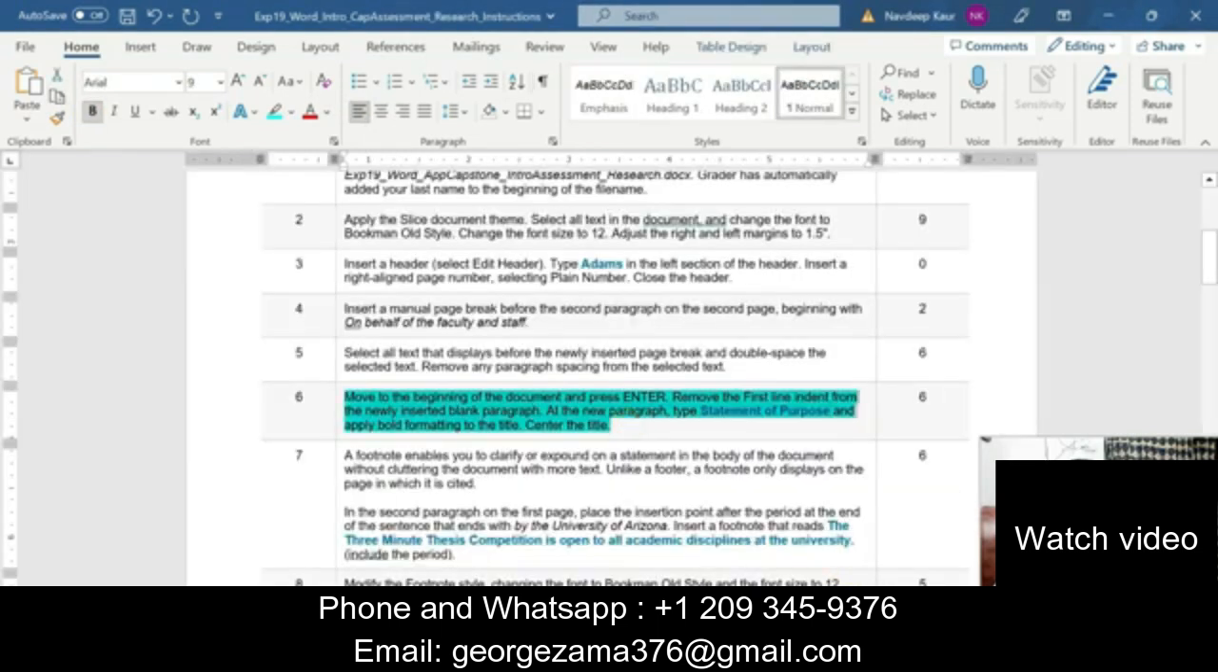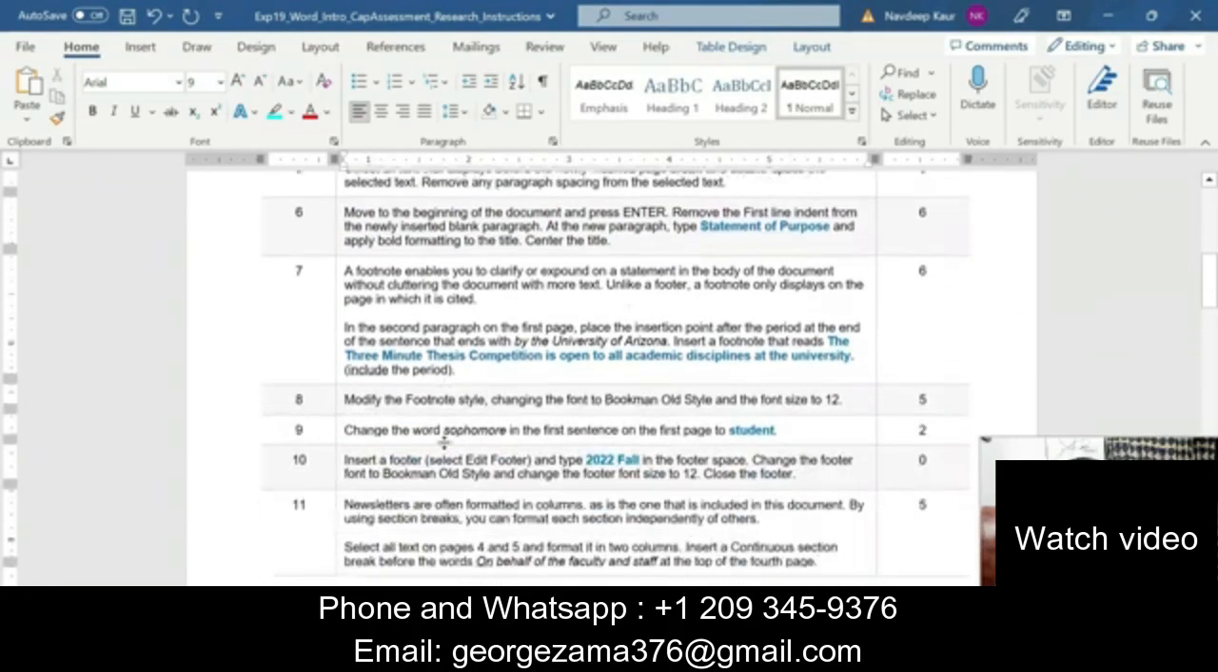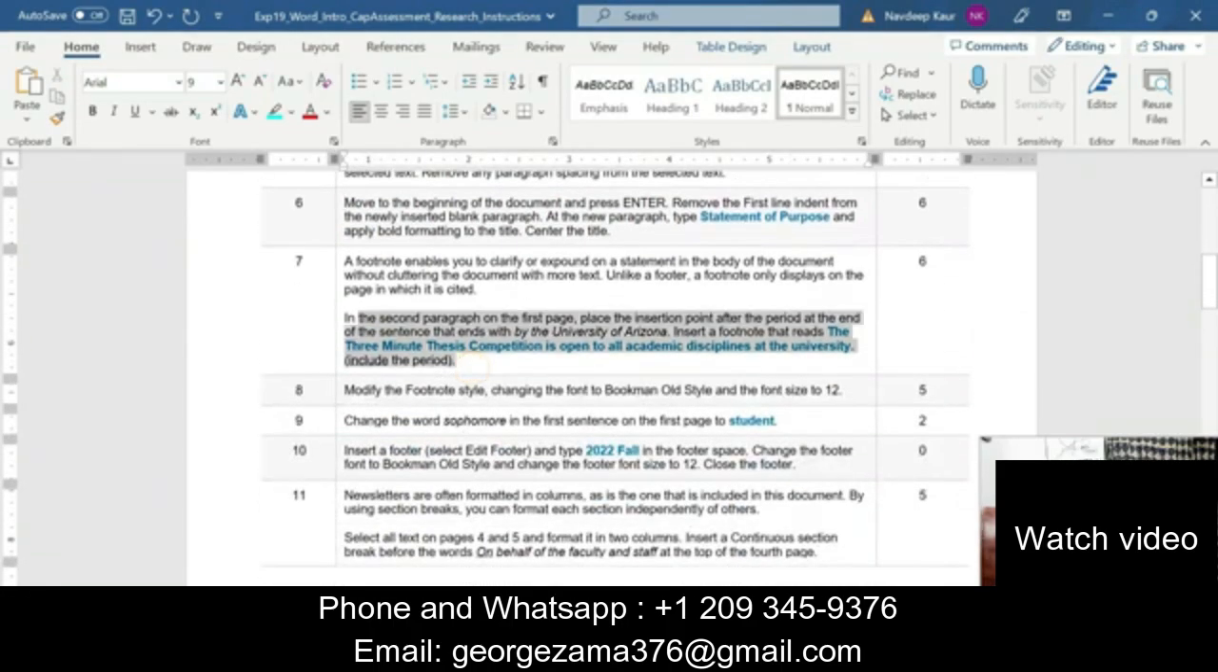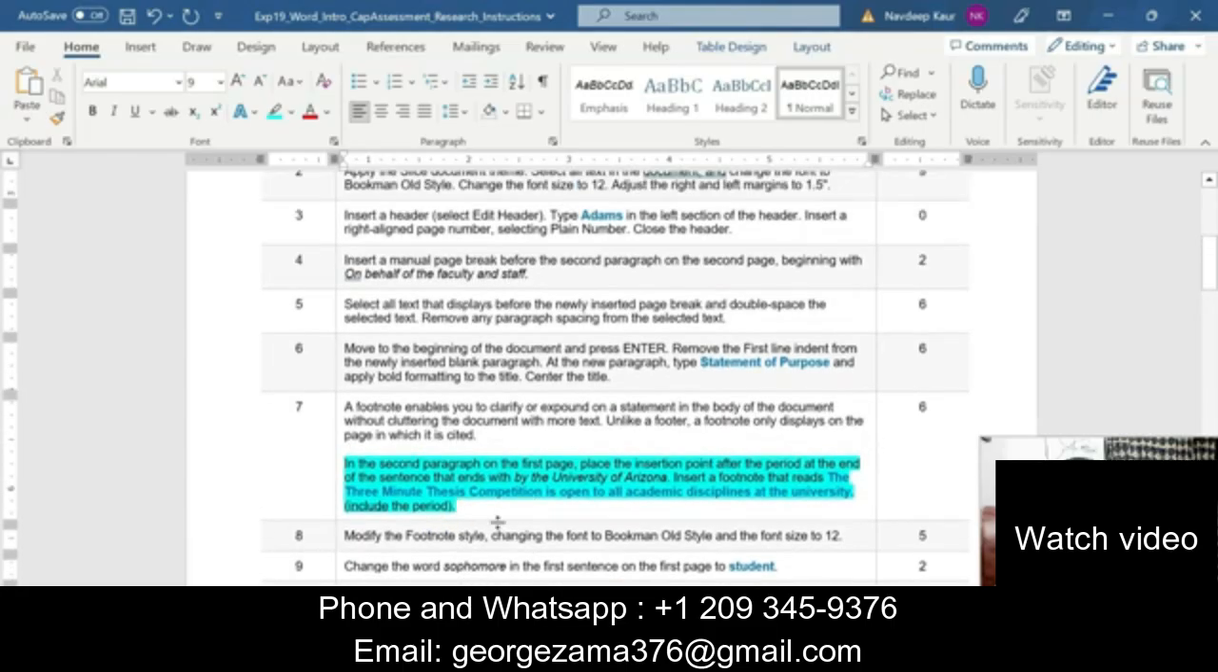So we have completed 6 steps for this assignment. I have shown you each and every step. Now we will go to step number 7. So in step number 7, it is saying that in the second paragraph on the first page, place the insertion point after the period at the end of the sentence that ends with by the University of Arizona.